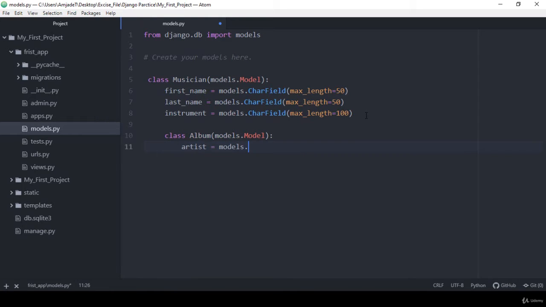With this model I want to call a foreign key. I name it a foreign key, and I want to create a foreign key for our Musician table. So I simply define it.